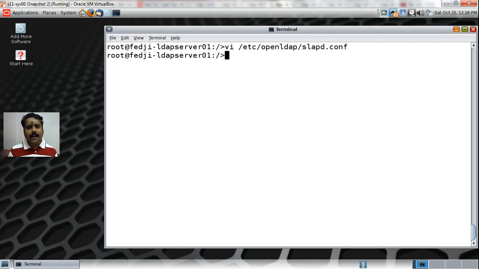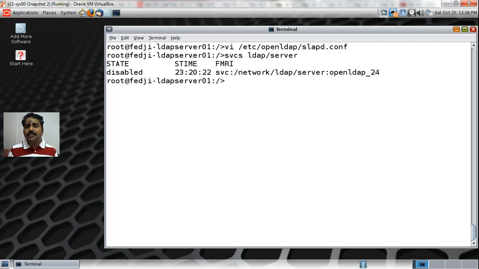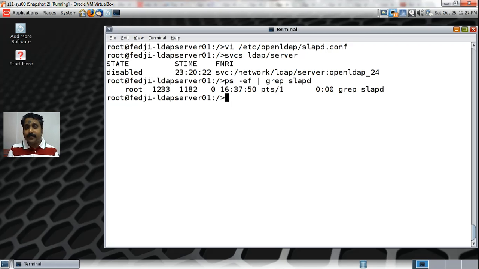Now before I do that, let's find out what the status of my LDAP server is. We can verify that by using the svcs command. Of course, this command is very specific to the Solaris operating platform, or even better, you can run ps -ef | grep slapd to see if this daemon is running. Very clearly the daemon is not running. In case you wonder why I got an output for ps -ef, that output only shows the grep command itself. So the slapd daemon is not running at this stage.